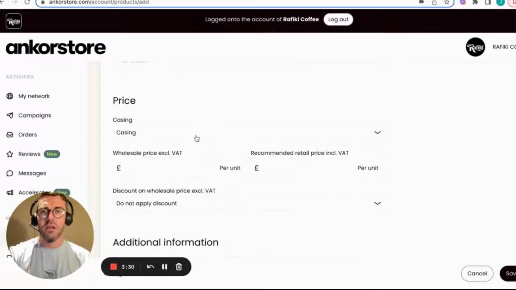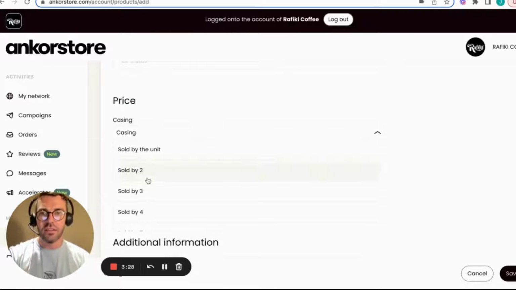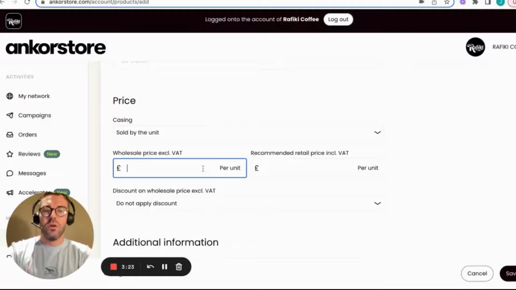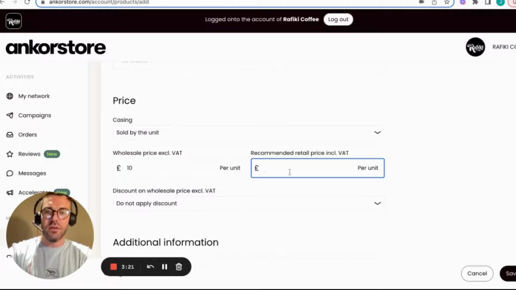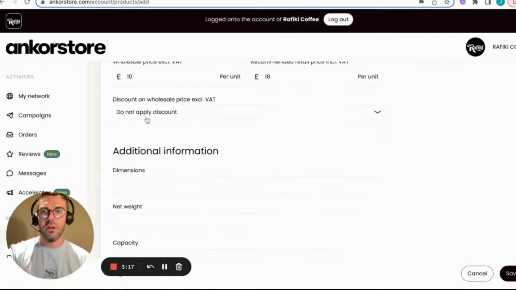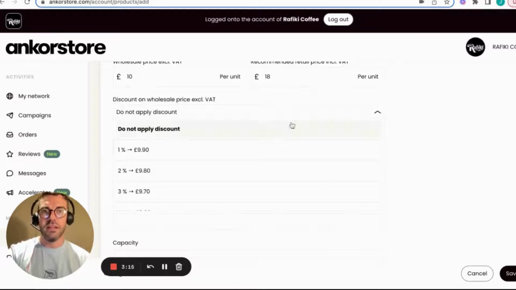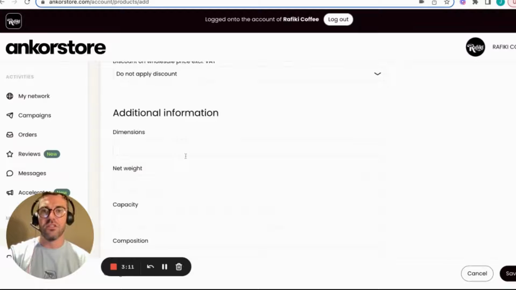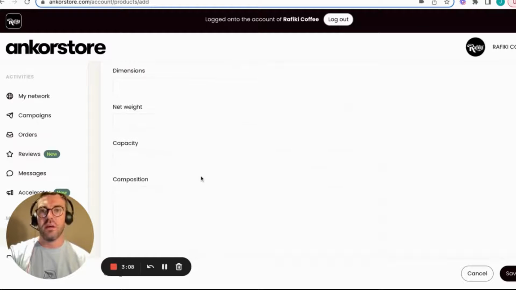Then we have the pricing. So you can select it either by case, sold by the unit, or sold by a number of units. And for this example, we'll just put in the price as 10 and the RRP as £18. If you want to add any discounts, you can do that on specific products there. And then underneath here, we have the additional information. So you can fill out the dimensions, the net weight, the capacity, etc. Anything that is applicable to your product.